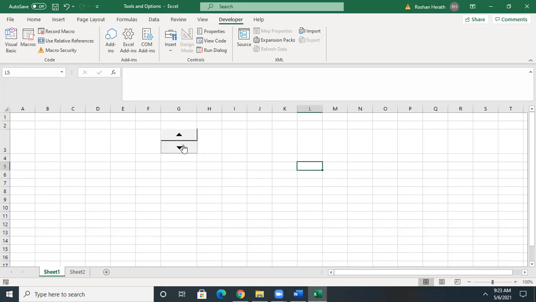The up arrow, the down arrow. Could you draw that? Okay, good. Right. Now let's see what we can do with this.